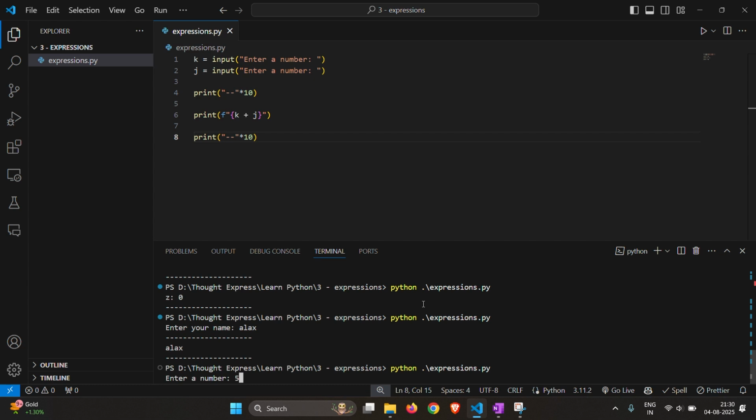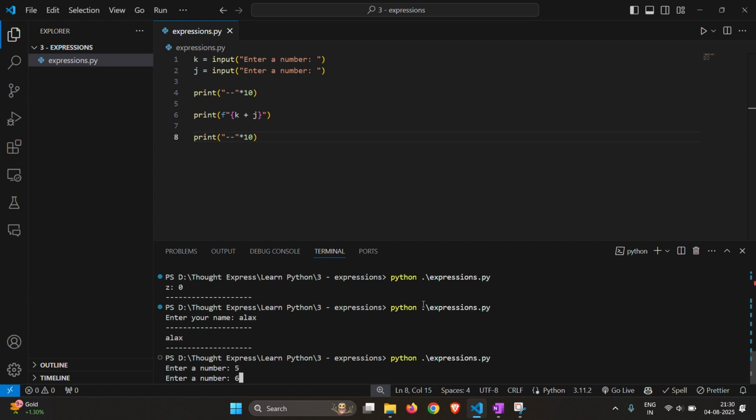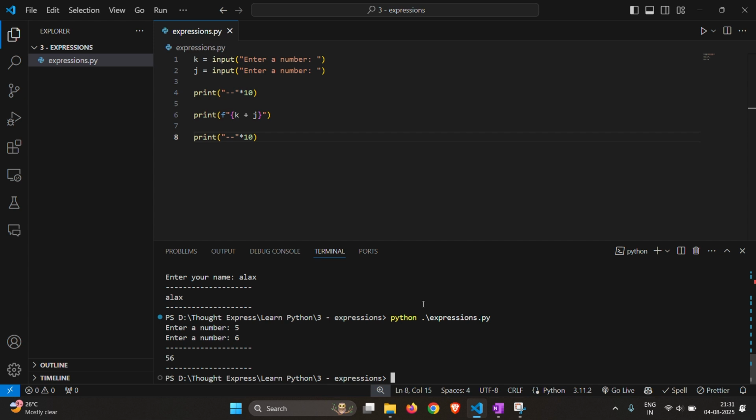Okay, let's do it. So let's enter 5, let's enter 6. So I'll also give you two options. Do you think it would print 11, which it should actually, or would it print 56? See, it printed 56. And why is that? Even though we told the user to enter a number and we also entered a number, and when we tried to add those two numbers, we are getting 56.